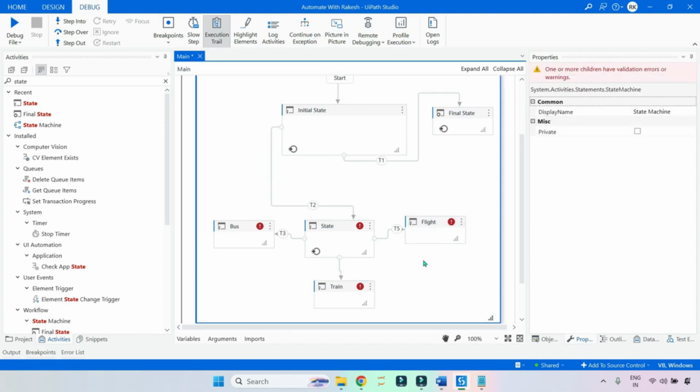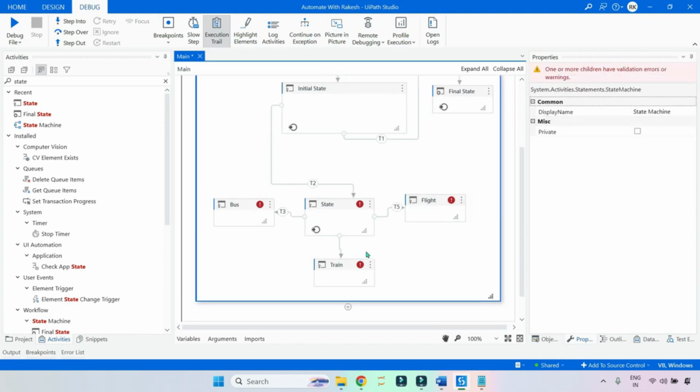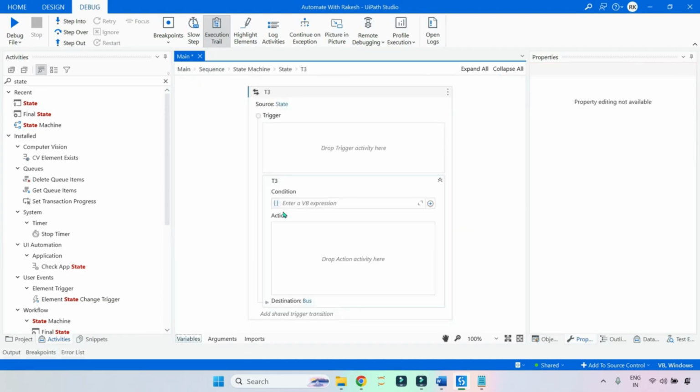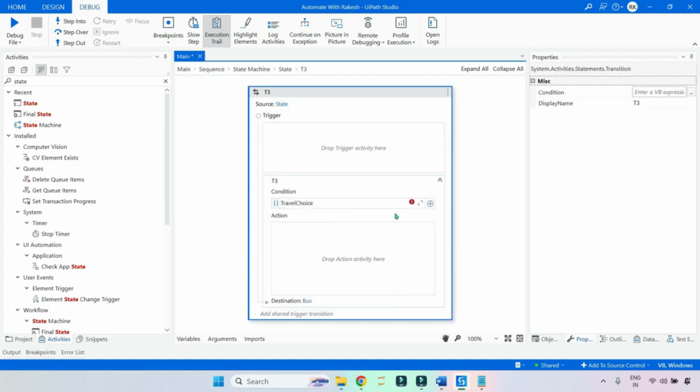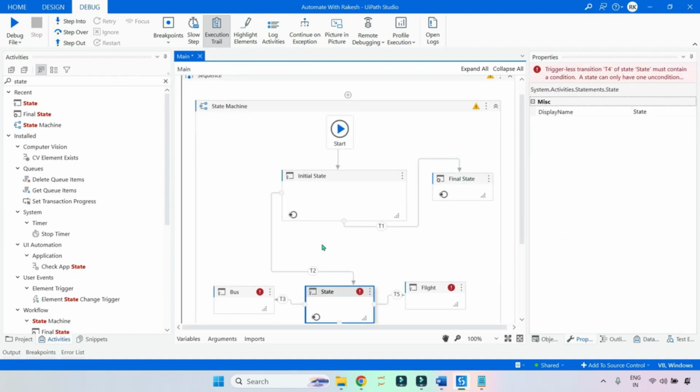Done. Now, as we have all this bus and all that, we have to start designing it. Let's say the customer has selected bus. Now in the transaction 3, if you click, I will say travel choice is equals to, and you have to write bus. Okay. Now let's see if this is first of all working or not.